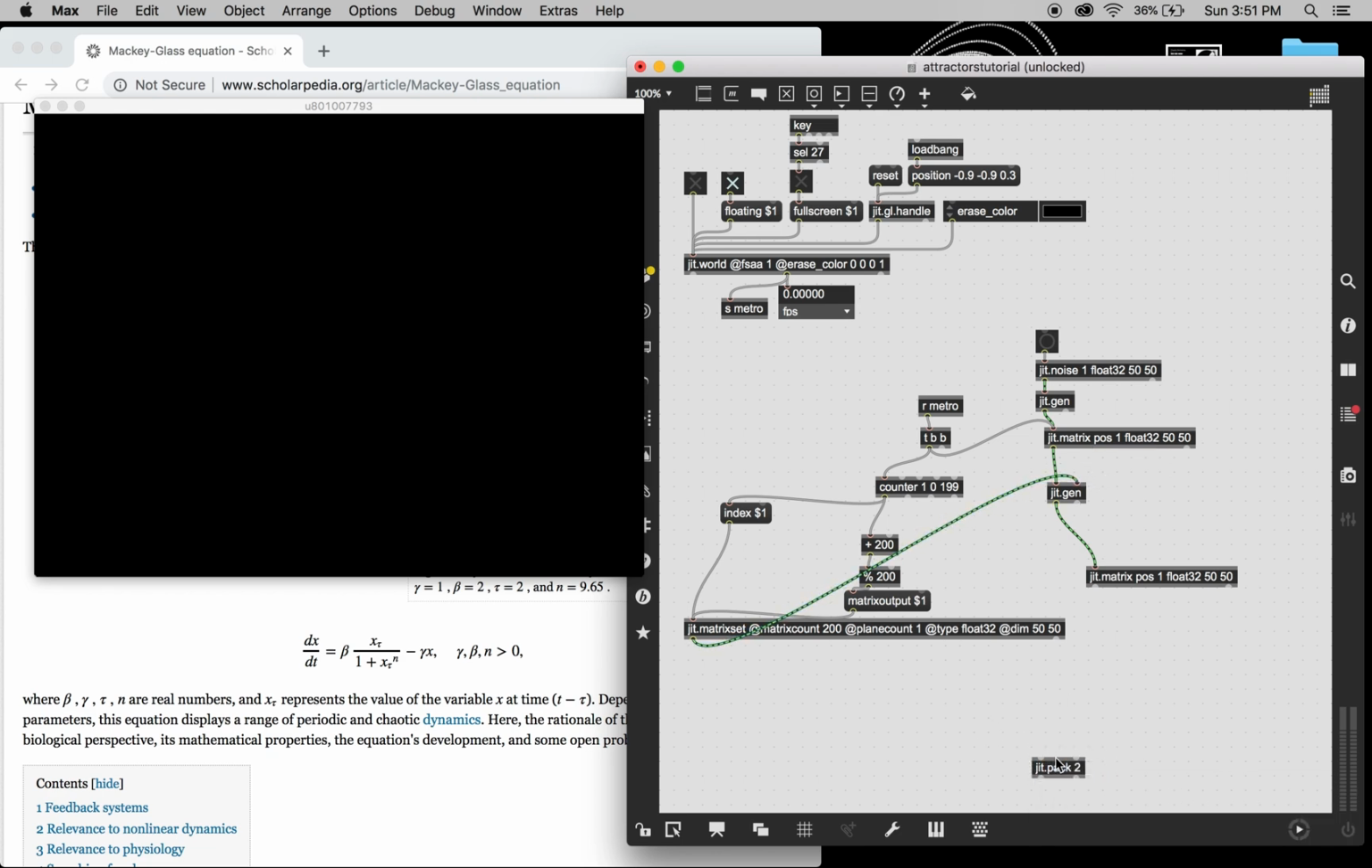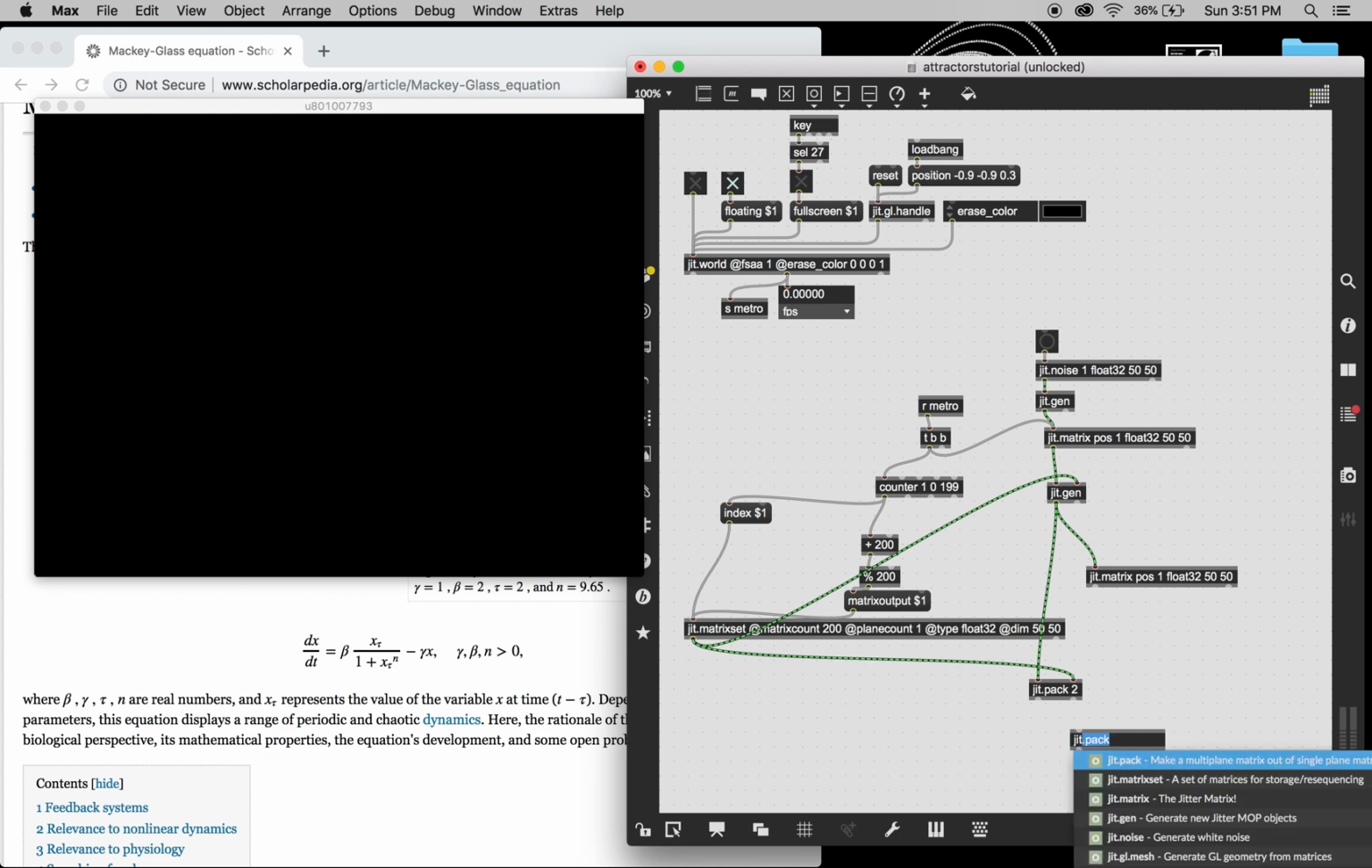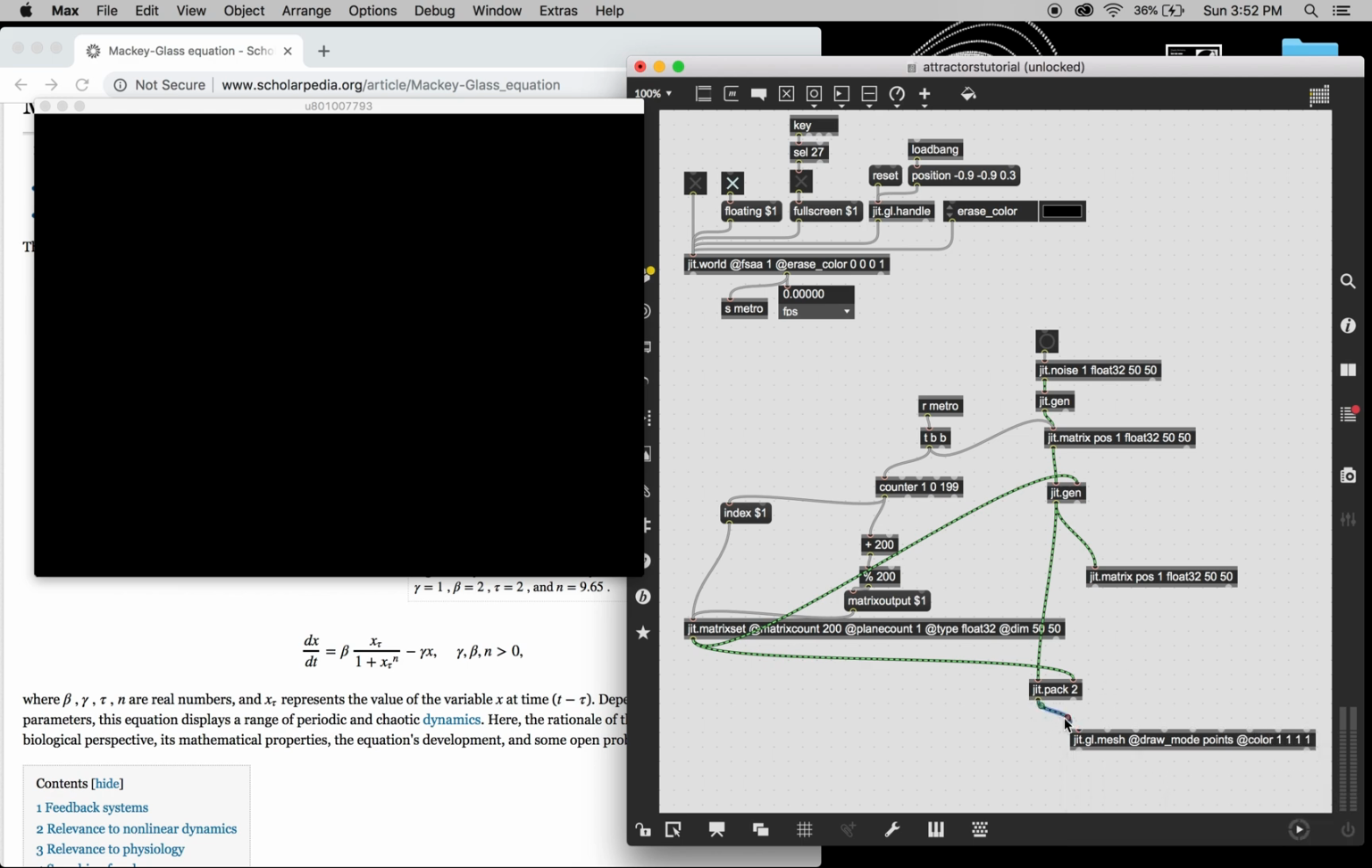And we want a jit.pack with the output of the gen and the output of this. And then we want our jit.gl.mesh. Draw mode points. And we'll make them white. All right. Hopefully that worked. Let's see.